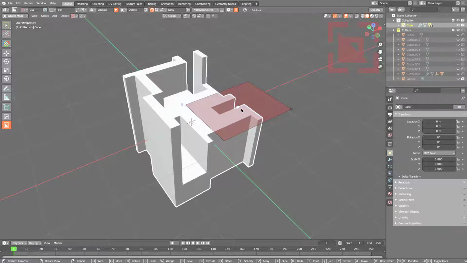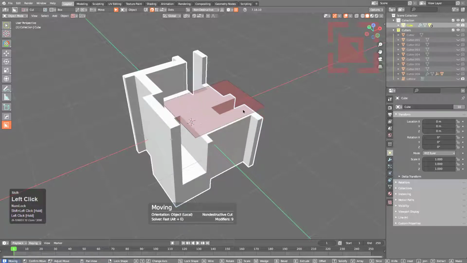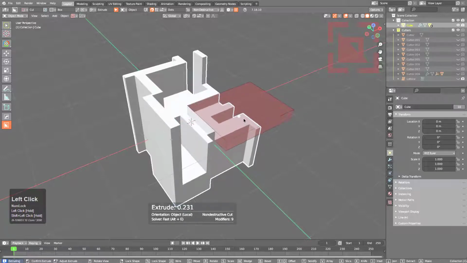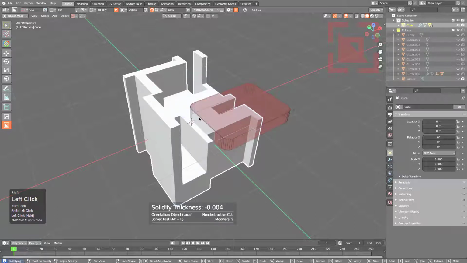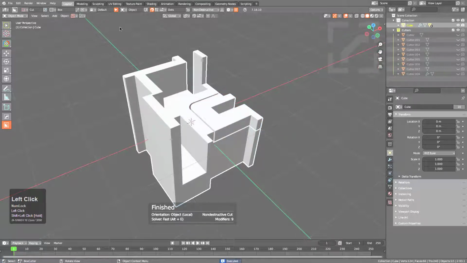So this is just an alternative way that you're able to use Boxcutter, where you're able to click and drag to create your shape, and then you're able to do stuff like shift drag this dot in order to move the shape around, click and drag to perform the extrusion, drag this dot to perform a bevel, shift drag this dot to perform a solidify, and then of course click to apply.